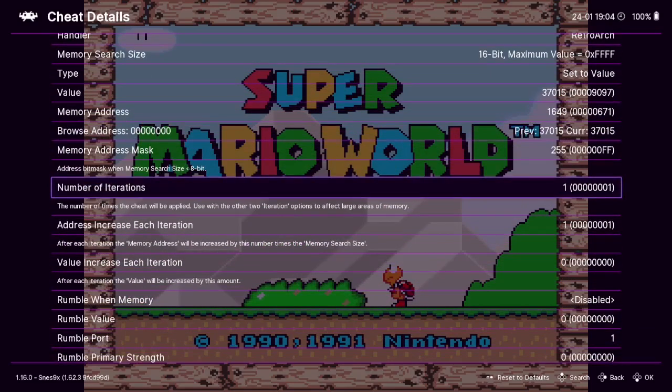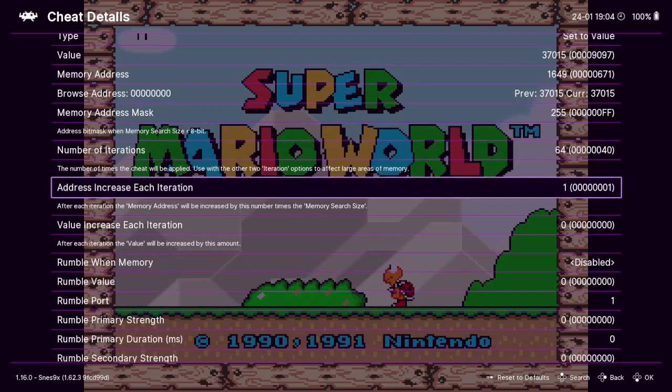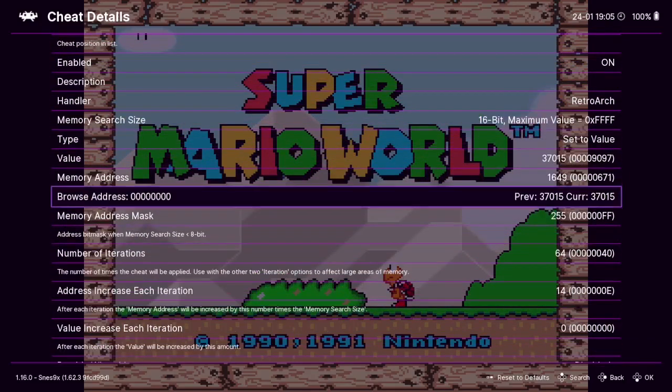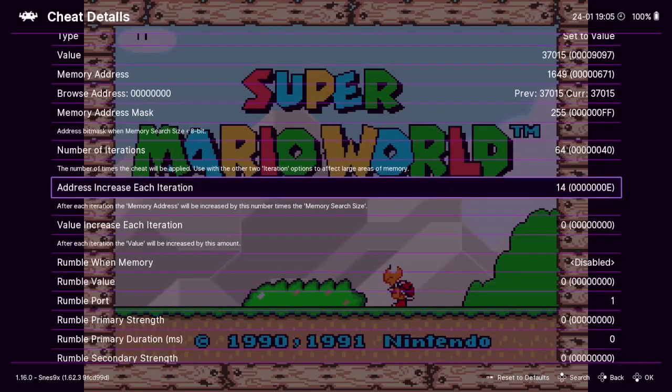And then your number of iterations is how many times your cheat will be repeated. You can increase that to whatever you want. I wouldn't recommend going absolutely crazy with it. And then address increase each iteration is how much the address will go up by before activating the cheat again. So if I were to set this to 14, for example, it would activate the cheat at my memory address 1649, go up 14 in the memory, and then enable another cheat at that new memory address it chose.